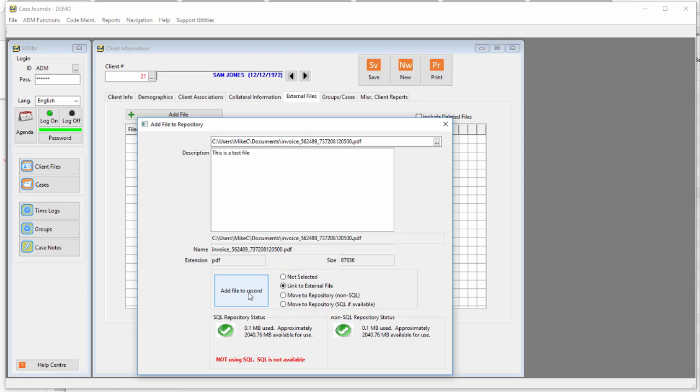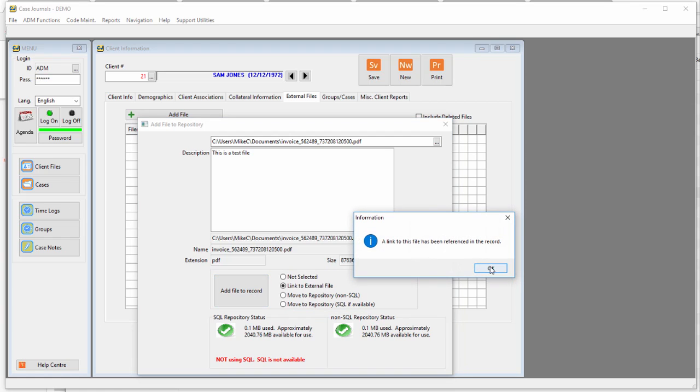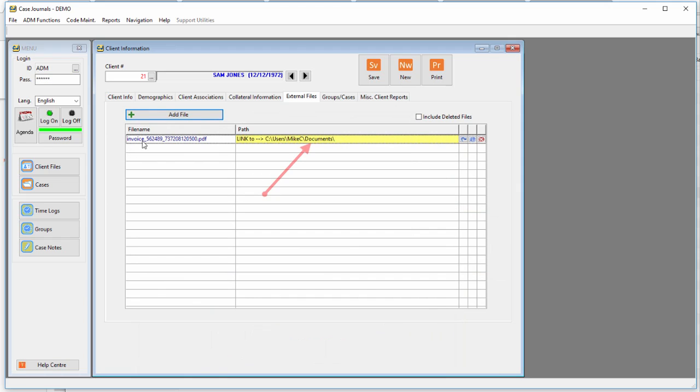Right now I'm going to choose the first one, which is link to external file, and I'm going to click on the add button. And when you do, you see that I have a line in here that shows me the file. Essentially, this file must exist at that path, and we'll talk more later about accessing that file.